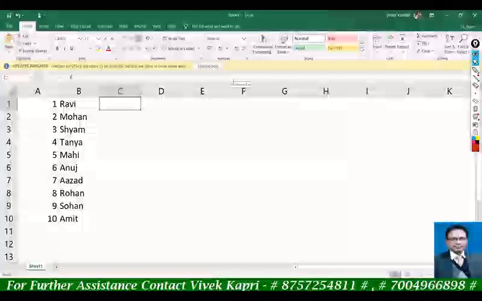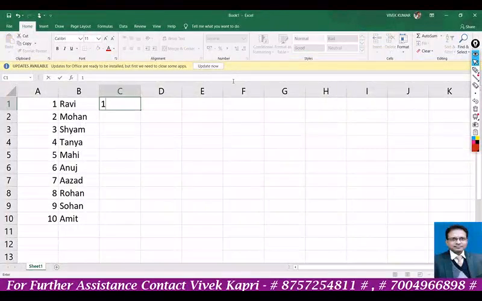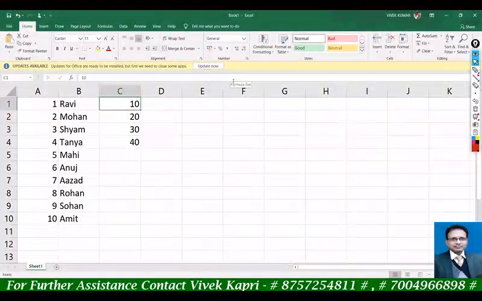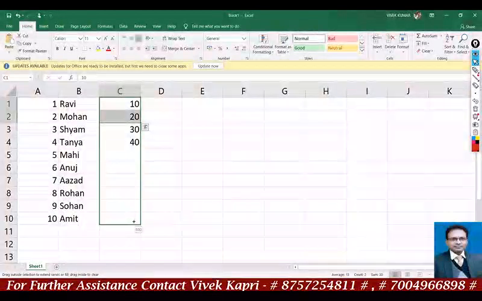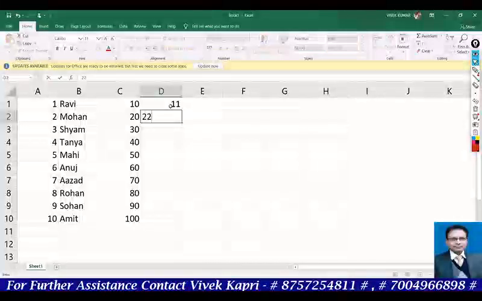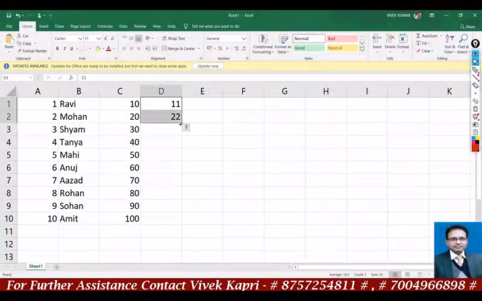Okay, now we have to assign marks for three different subjects: 10, 20, 30, 40. Exactly what to do if we have to maintain this sequence? Let's revise once again. Do this and go to the last drag. Now in this cell I am going to assign 11, 20, 11, 22. Select the two and then drag the mouse.